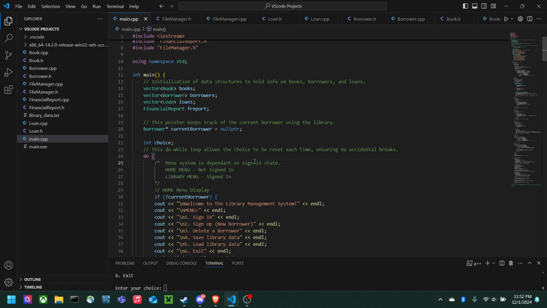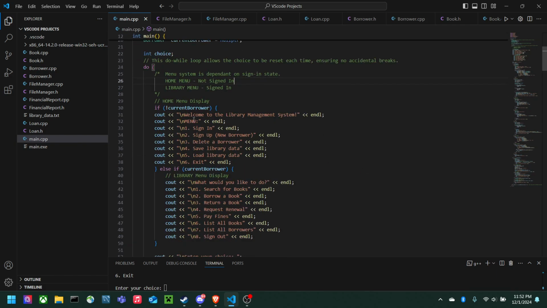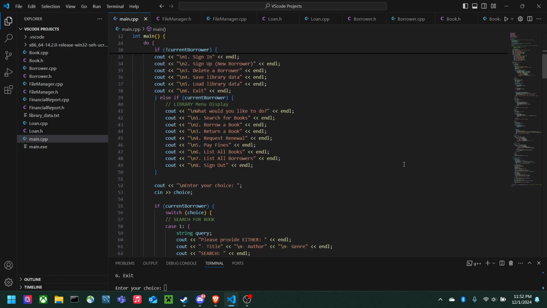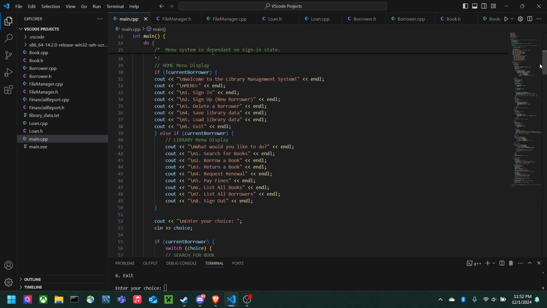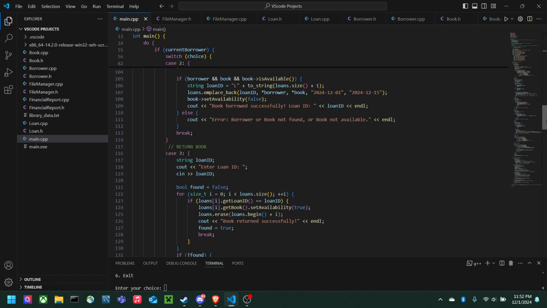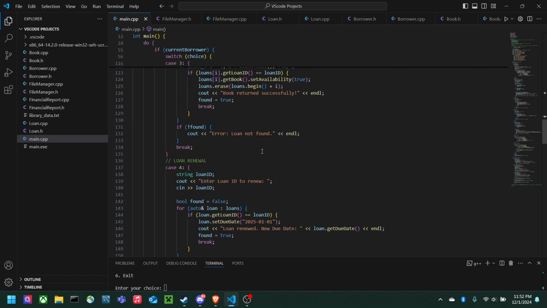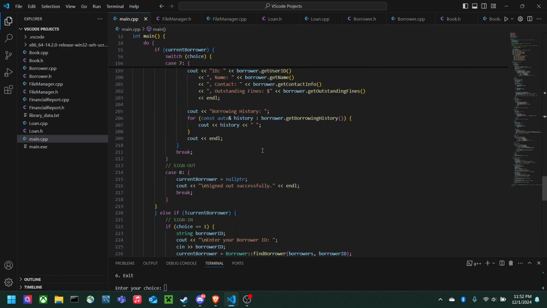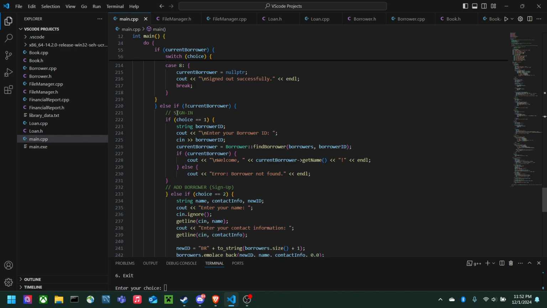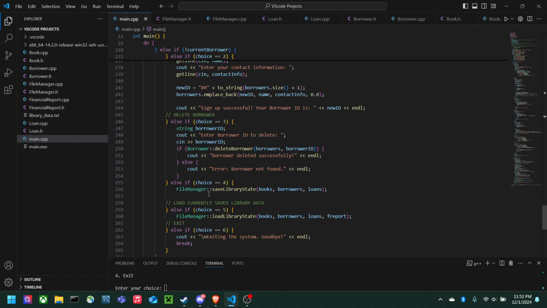I have a menu system, and that's dependent on whether you're signed in or not. So you'll get this or you'll get this, and based on if you're signed in or not, you'll have those switch cases. So you'll have things like case 3 where you can return the book. That's only if you're signed in. If you're not signed in, then you'll have options like sign in, sign up, delete borrower, and things like that. That's like deleting your account.